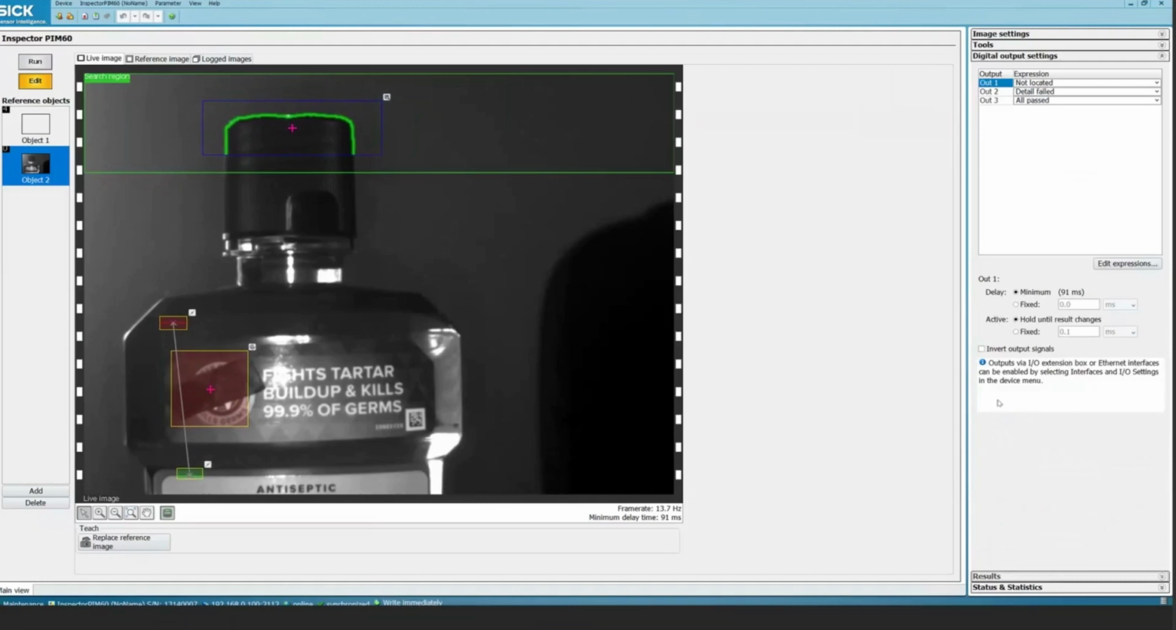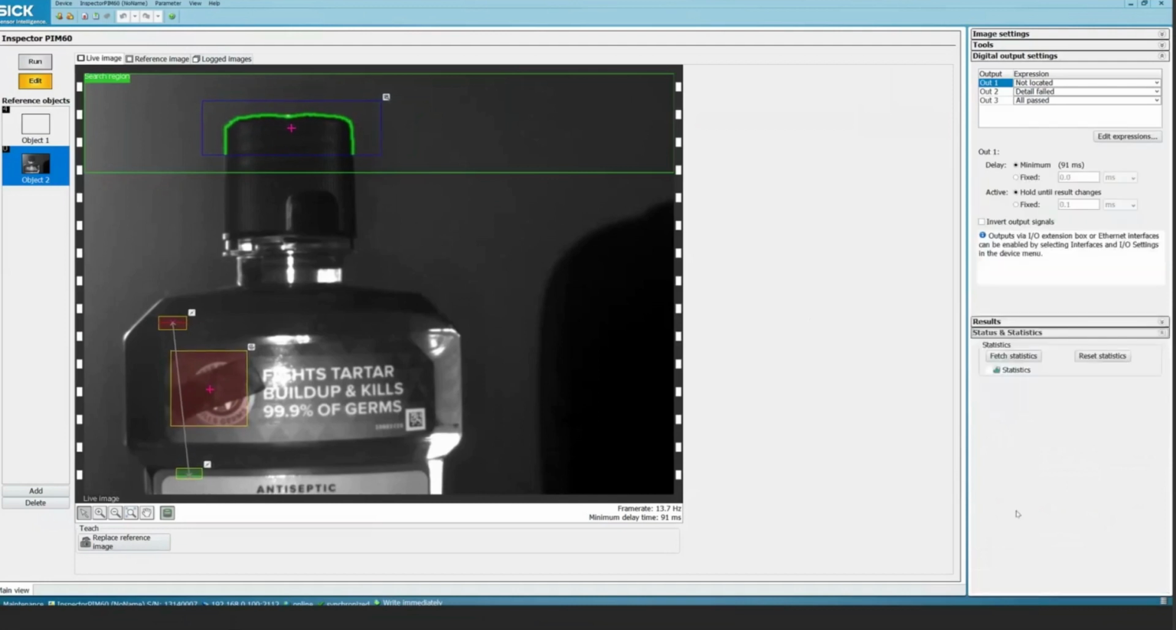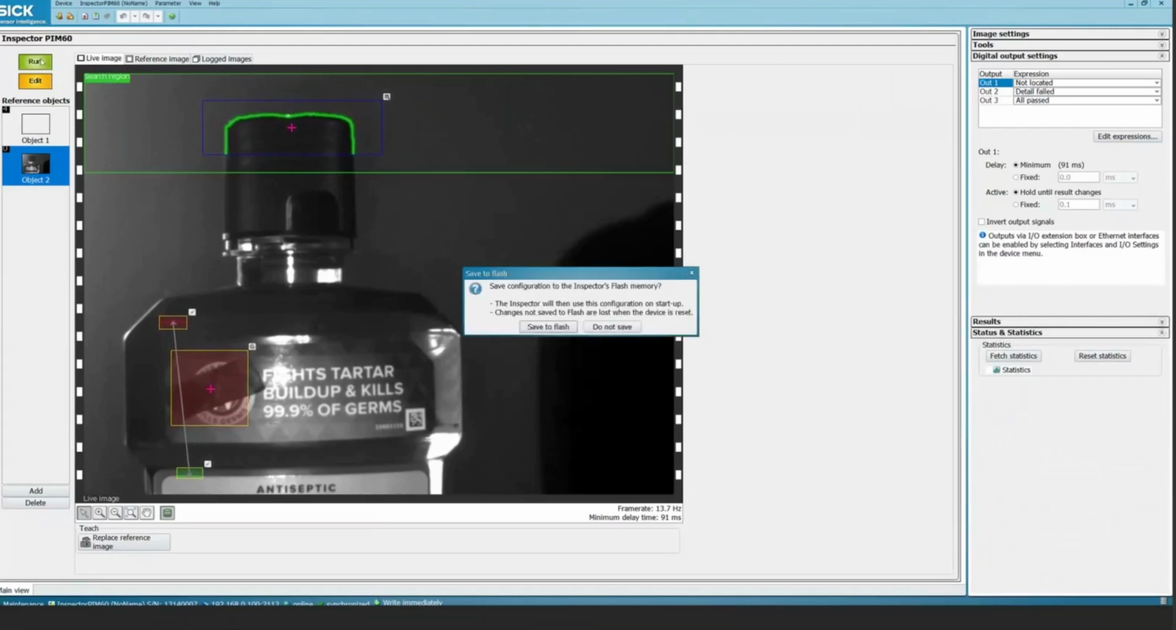Moreover, I would like to show you one more thing, statistics. There's something called statistics where you can check what is the frame rate of the camera, how many images passed, how many failed. So to fetch statistics, we have to click the camera, click run to store the configuration in the camera's memory. So I'll click run and save it to flash.